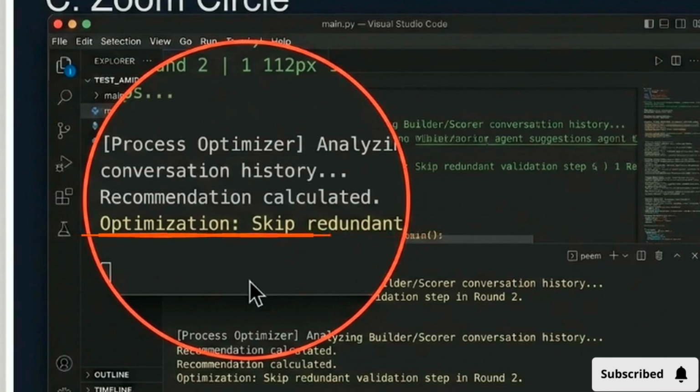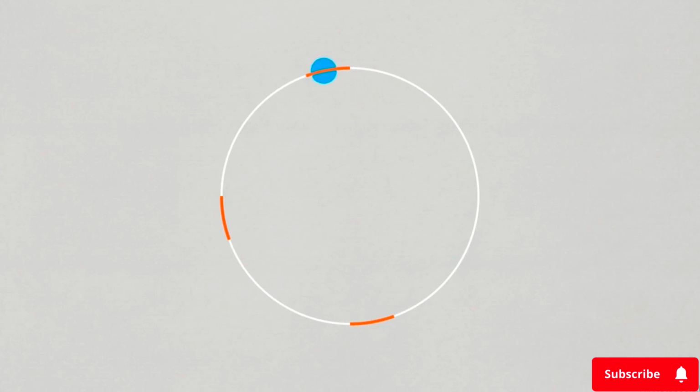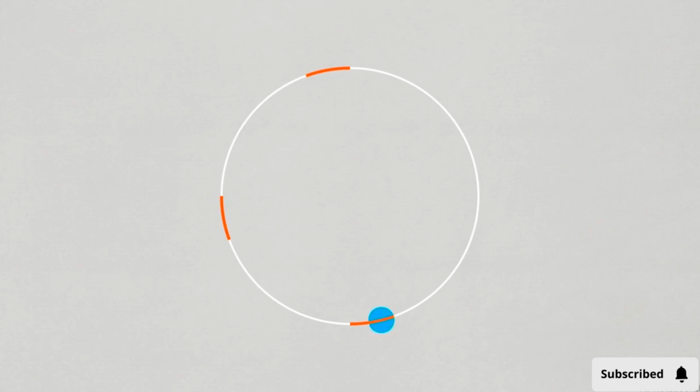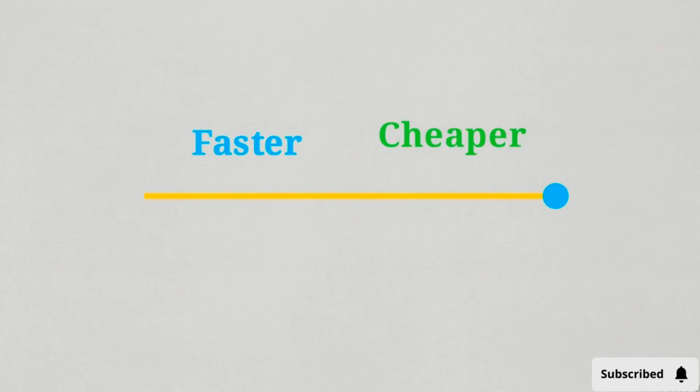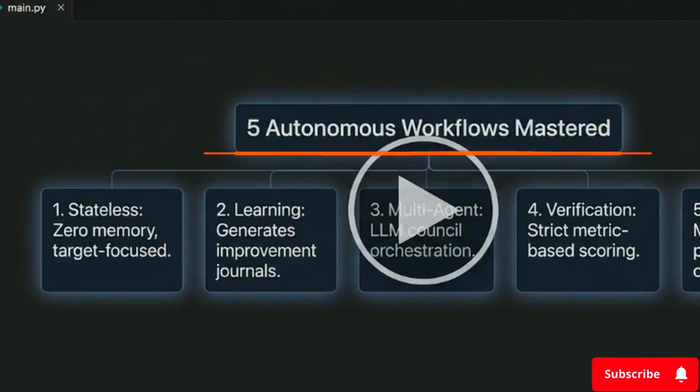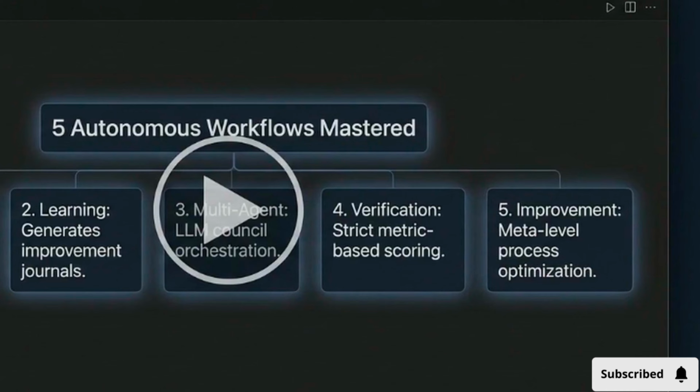The learning loop we set up earlier focuses on getting better at writing specific functions. This meta loop optimizes the actual execution pipeline, making the entire multi-agent process faster and cheaper to run. You now have 5 functional loops in your toolkit. We started with target-focused, zero-memory operations, added self-documenting learning, scaled up to multi-agent councils, enforced strict metric verification, and finally built a meta loop for process optimization.